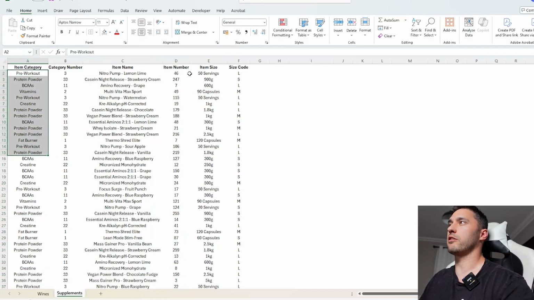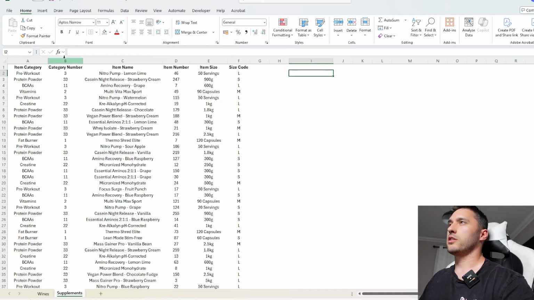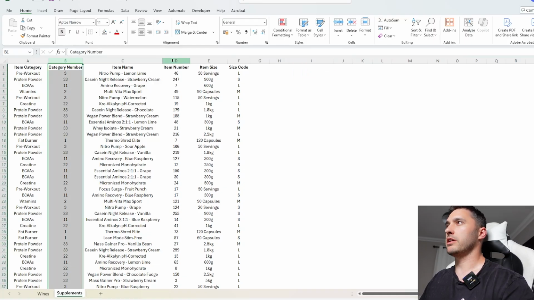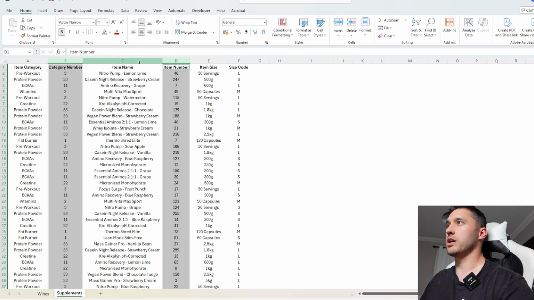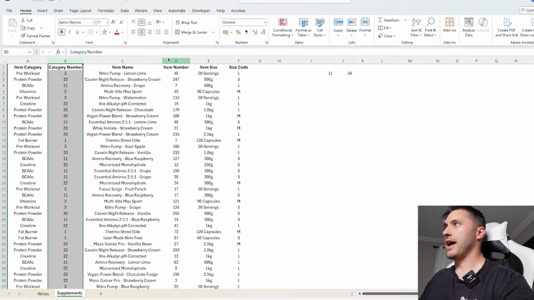So as we get into a new category, the item numbers reset. The first category will have items 1, 2, 3, 4, and so on. The next category will have items 1, 2, 3, 4, and so on. So now let's say we wanted still kind of a one-dimensional lookup, but we want to look up a category number and an item number, and return what that item name is. So let's go for category 11, and let's go for item number, I don't know, 34. How do we look up both of those and retrieve an item?